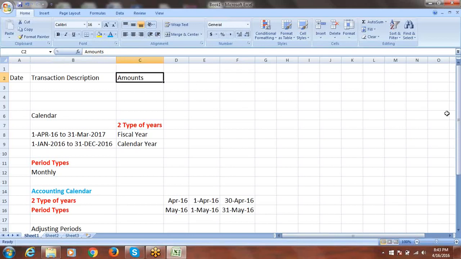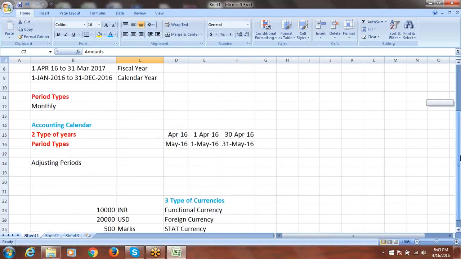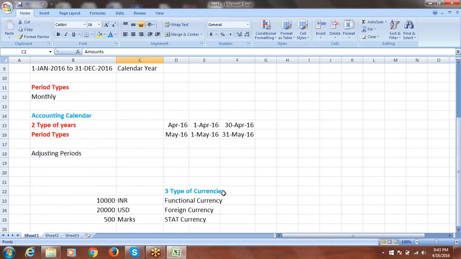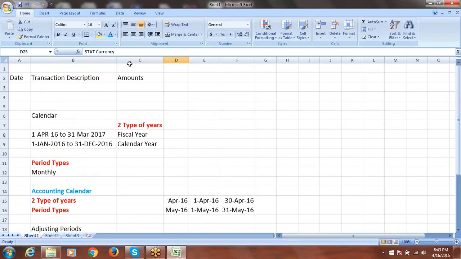Then when you are recording the amounts in the transaction, which currency the amount belongs to, that also we have to specify. That can be functional or foreign or stat currency. Okay, done. Now we'll talk about description. Say you purchase computers. Okay, you purchase one laptop.